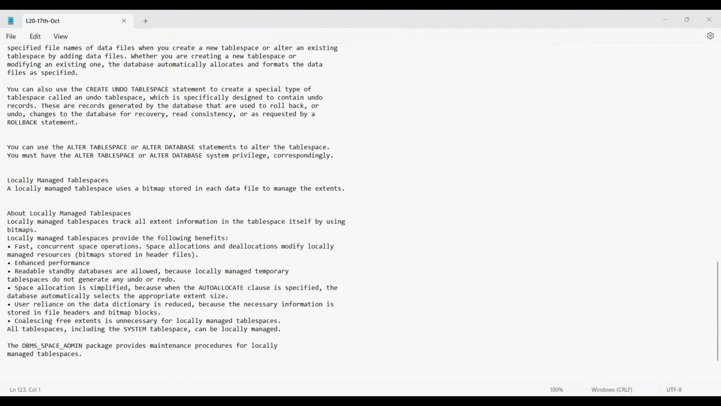So for creating a locally managed table space, what will you actually use in the clause, guys? Anyone?